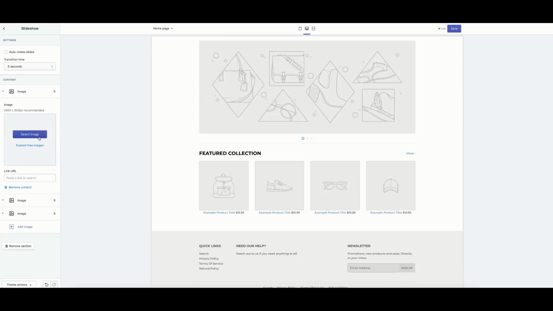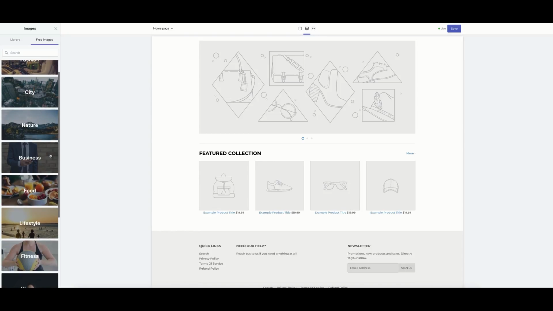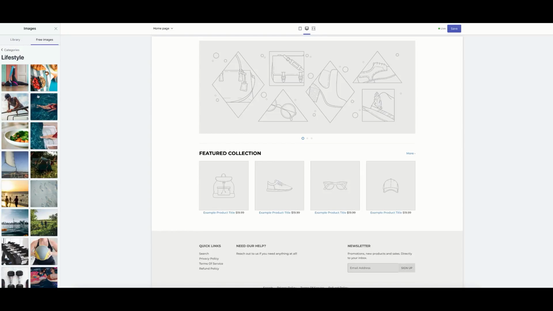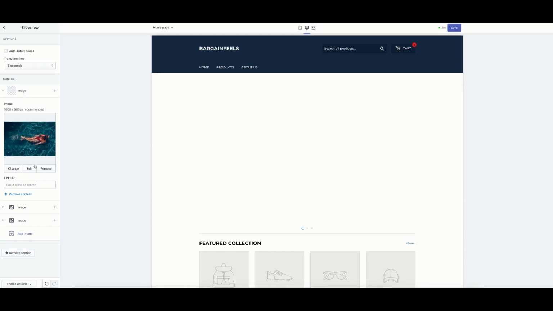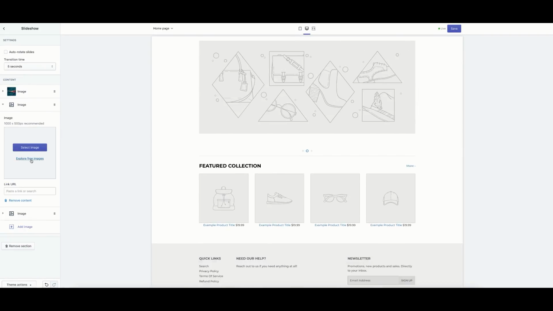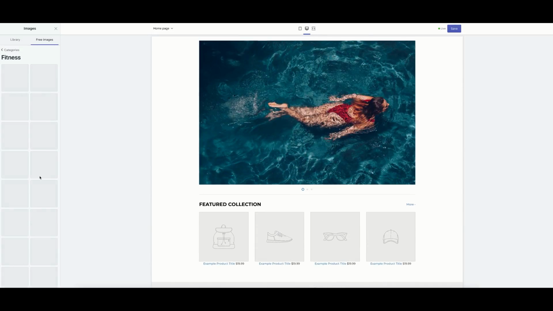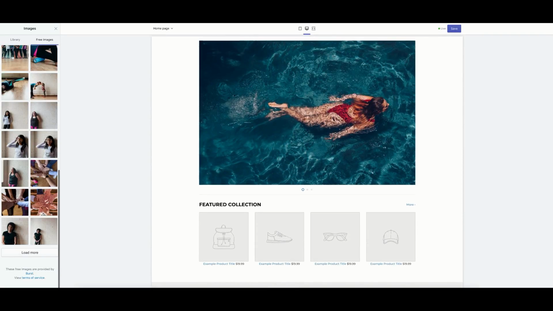I'm simply just going to explore these free images for time's sake. Let's say we'll go to lifestyle. I'm literally just going to pick random stuff. Let's pick this one. Okay, and say we wanted a slideshow of multiple pictures. We're going to explore free images and we'll do another one as well. These are really random, but we're going to do them.